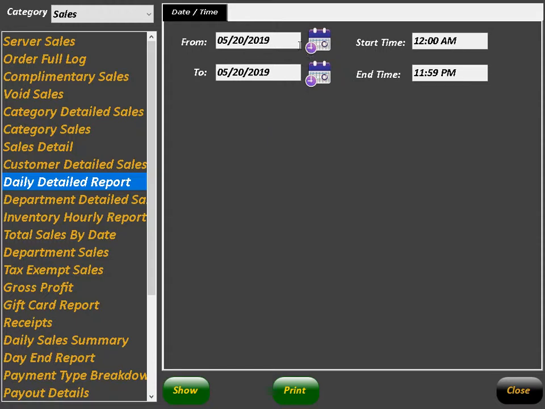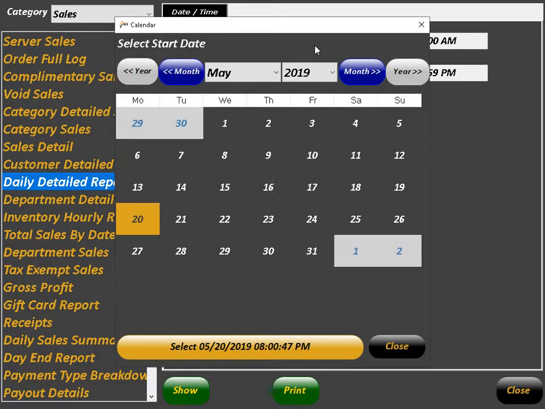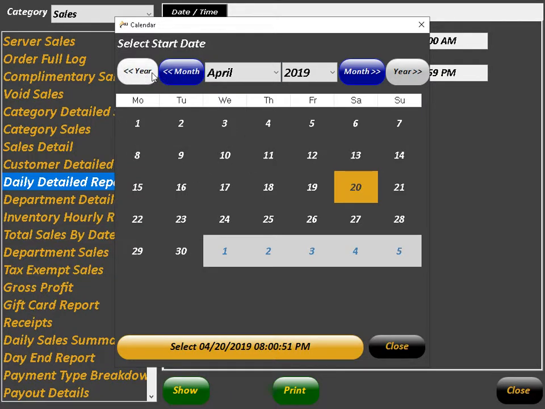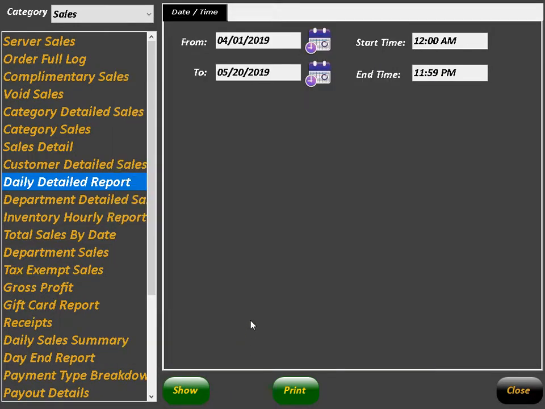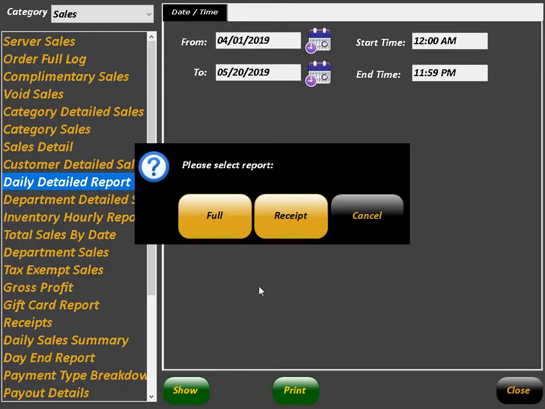You can choose the from date and the to date, and I can go back from last week, last month, 20 years ago if I want. I'm just going to hit show at the bottom. I can either show it as a full report or a receipt. If you show it as a full report, it's probably because you plan on printing it out on a full-size printer. So the report is going to be different. It's going to show a little bit smaller in the text, but it's going to be a bigger report overall. But it's going to show the same information as a receipt.